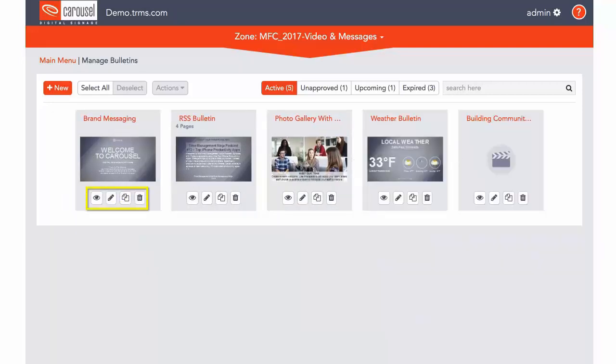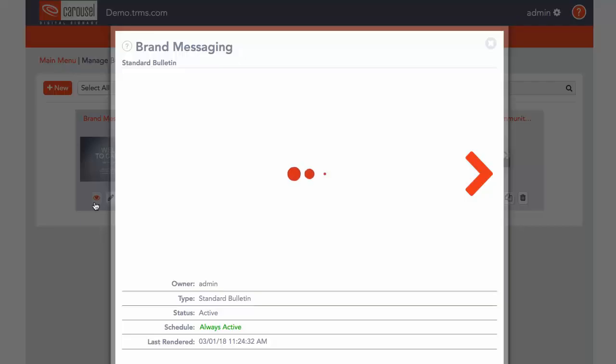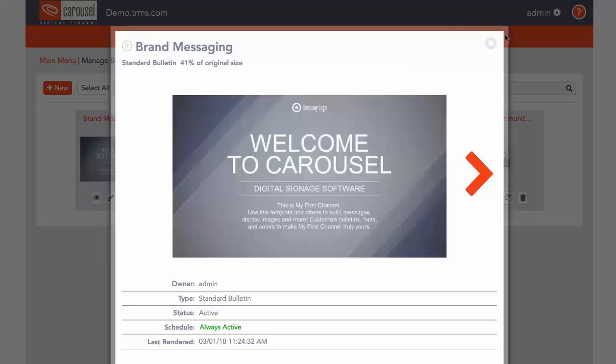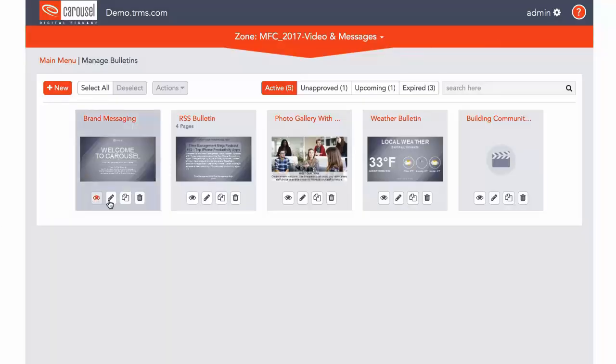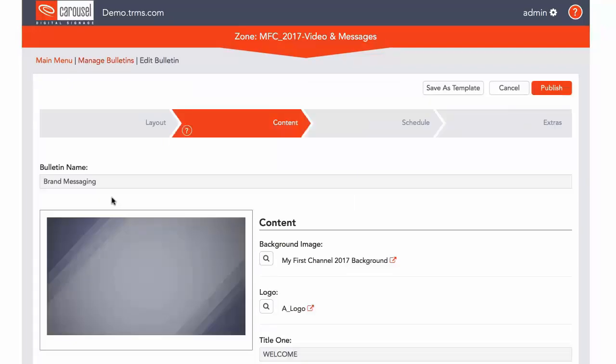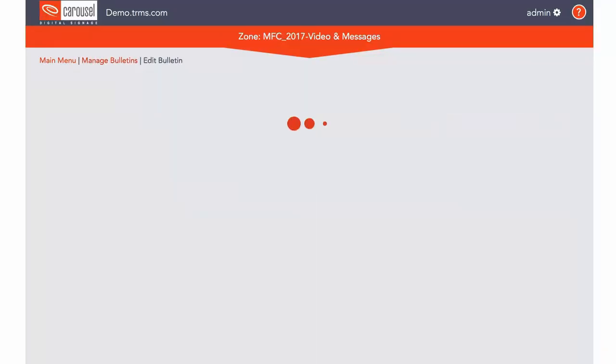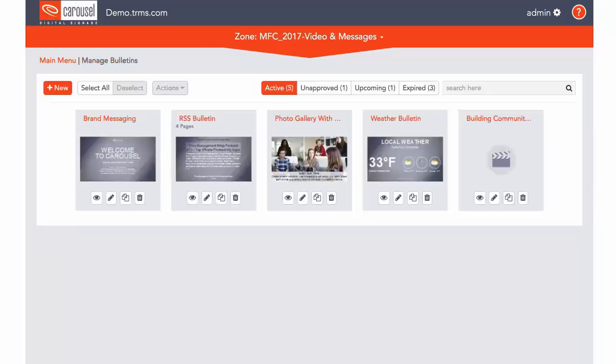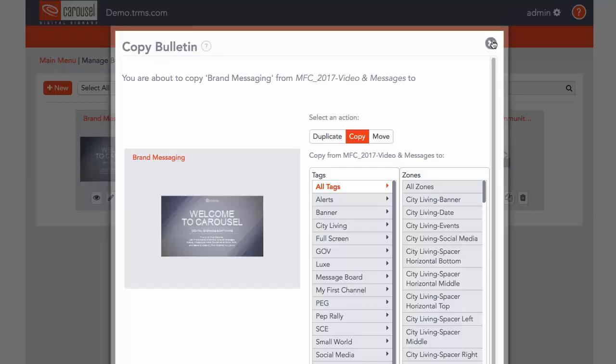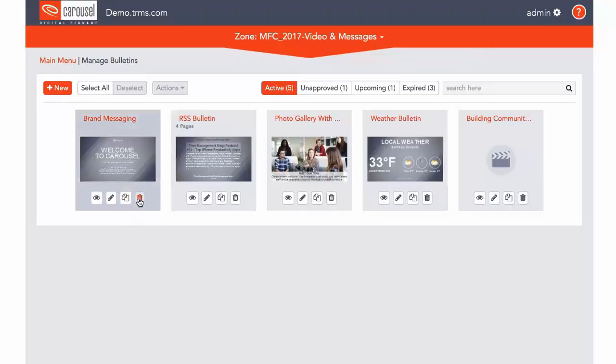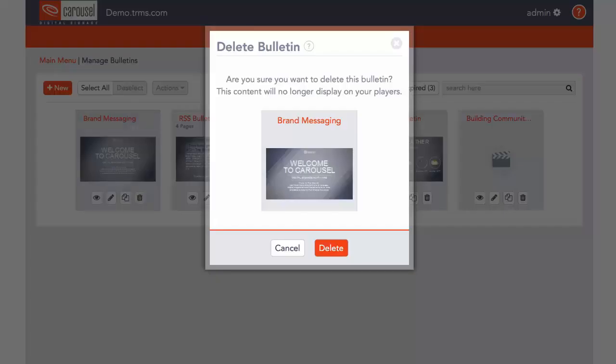Buttons along the bottom of each bulletin allow you to preview how the bulletin looks, edit the bulletin in the bulletin editor, copy the bulletin to another zone, or delete the bulletin. Deleting anything in Carousel is a permanent action.